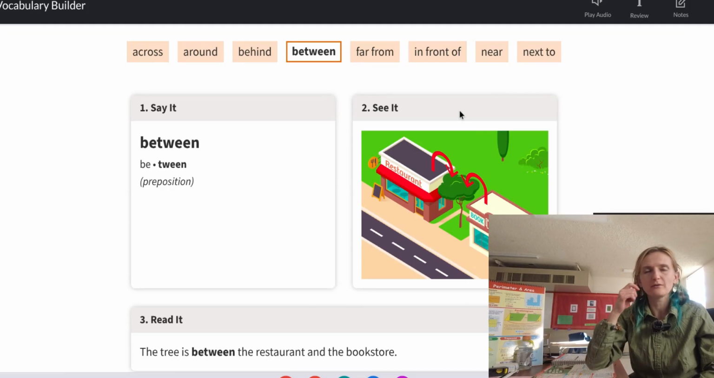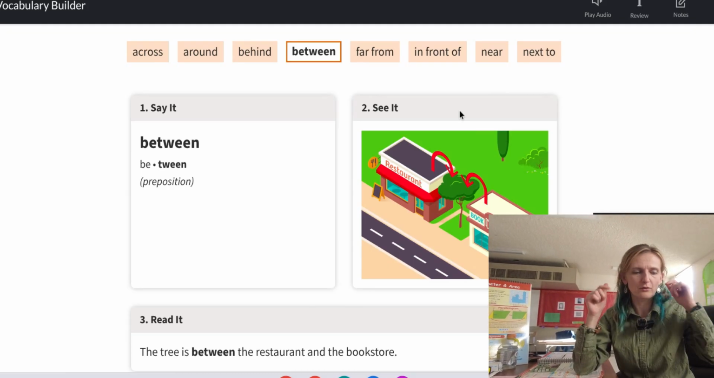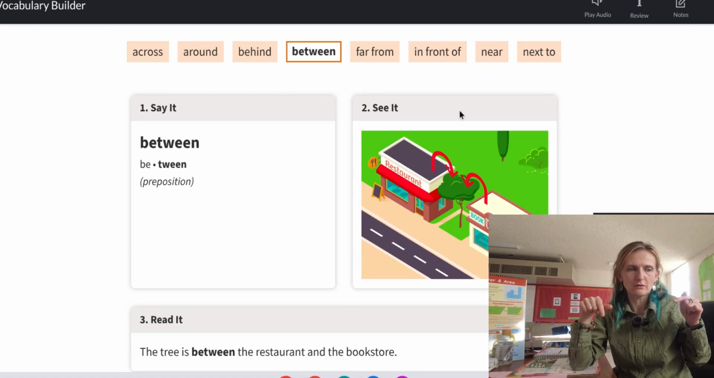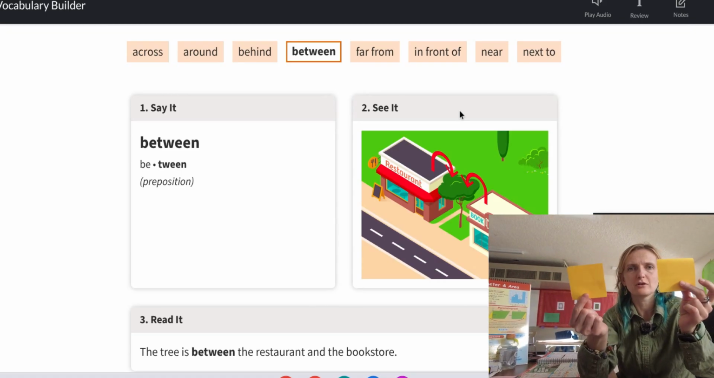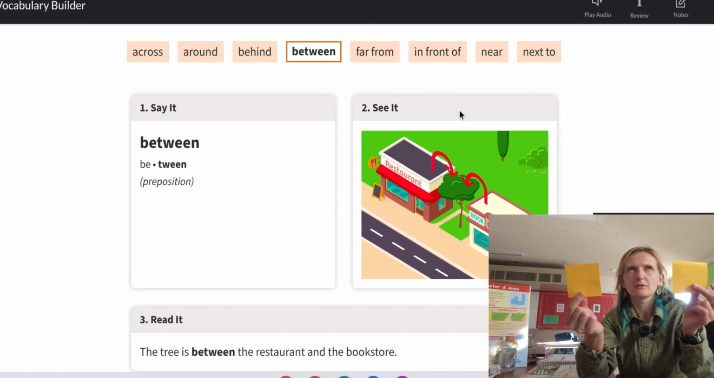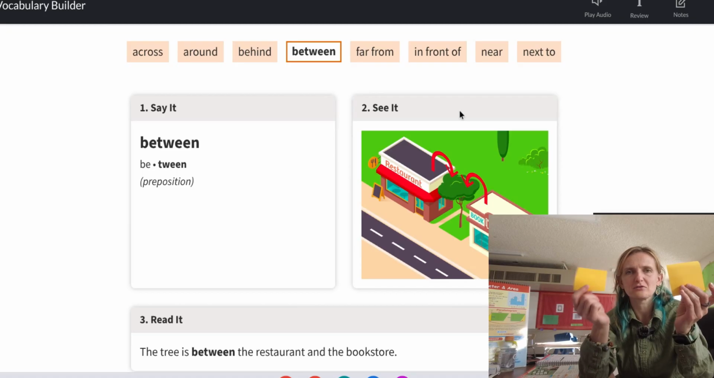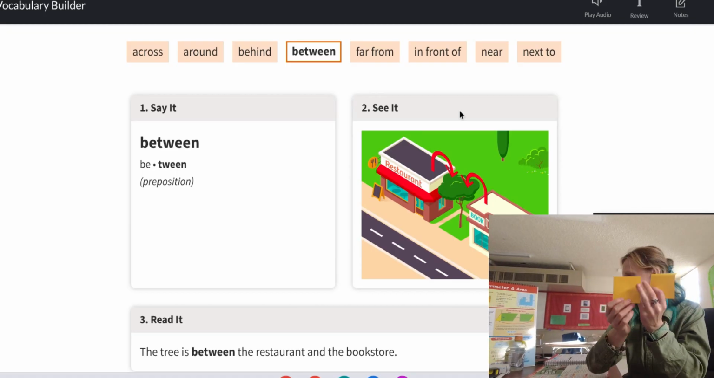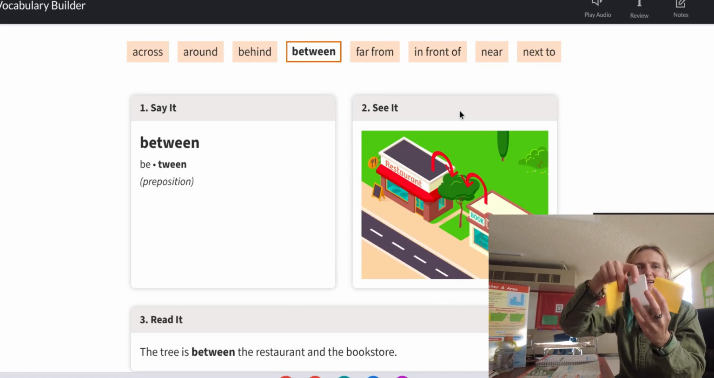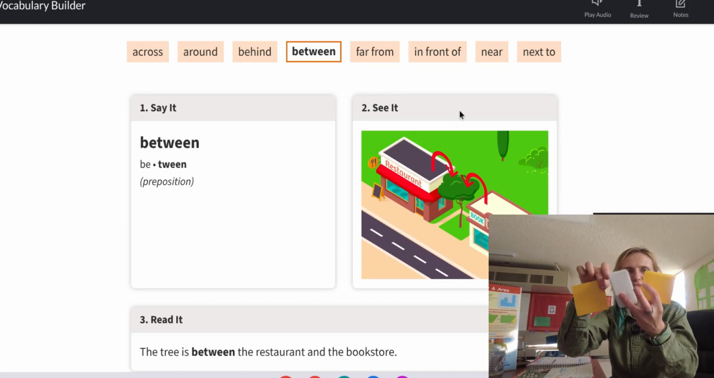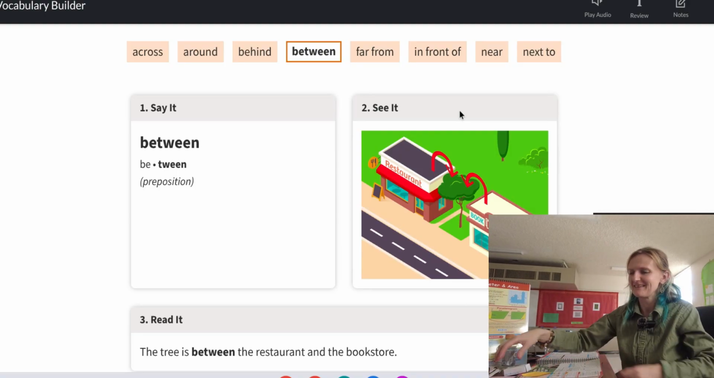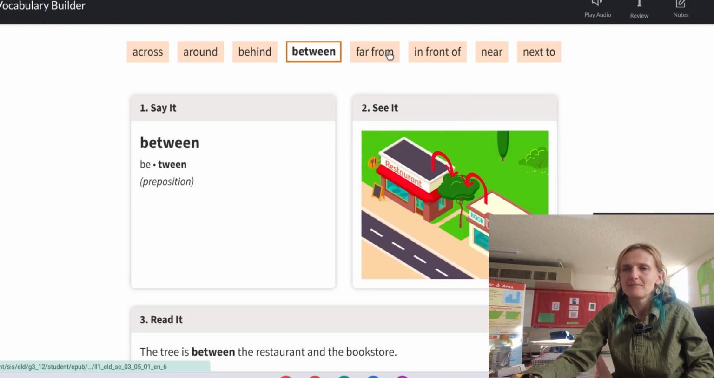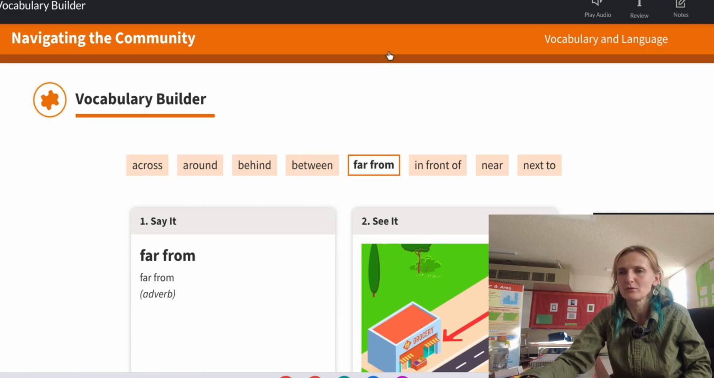You can also use between for time. For example, if you look at the schedule at school, you can have a math class and a literature class, and between. For example, my literature class is between math and chemistry. That's also something. And there are more examples.